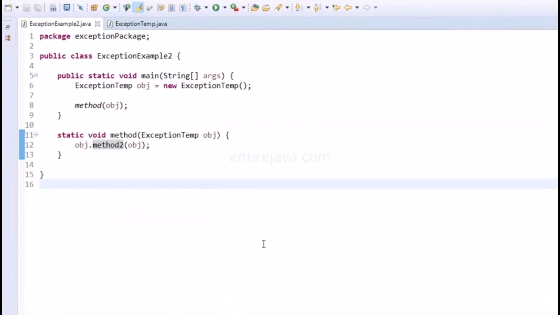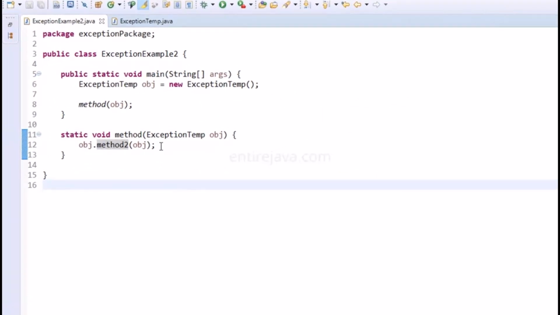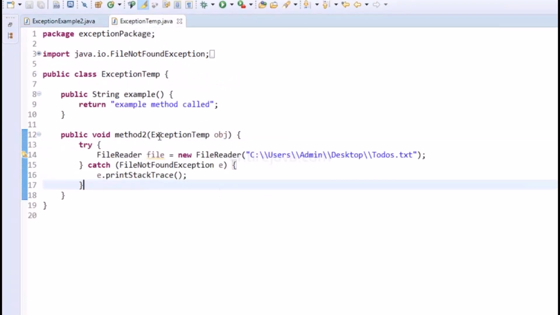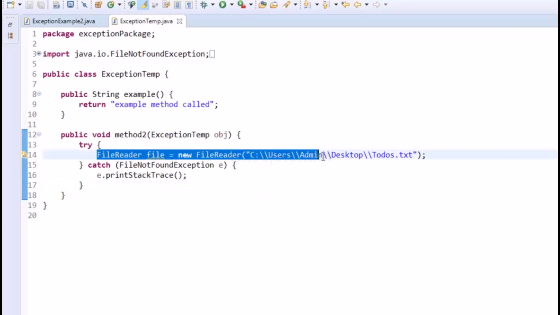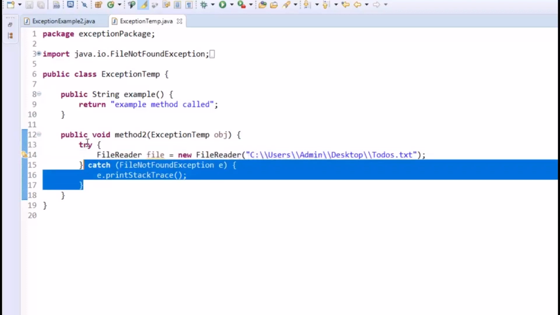Okay, let's continue. Here I'm just calling a method inside another class, and inside that method I have a line of code that can potentially generate a FileNotFoundException. And since it's a checked exception, I'm forced to provide the handler, and that's exactly what I did. I have wrapped the line with a try-catch block.